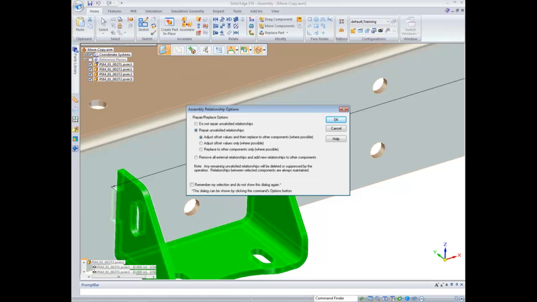When you copy parts or subassemblies, you can reassign the relationships. The do not repair is the same that would happen when you copied in ST3. It would come up with a window that says delete, suppress, or cancel. On ST4, we can attempt to repair the relationships instead.